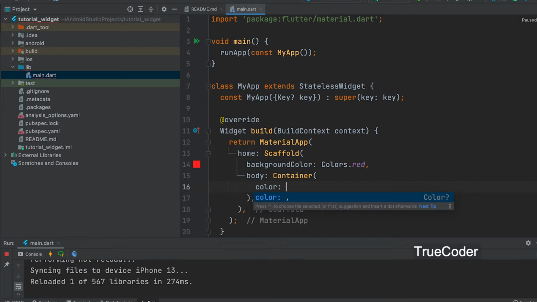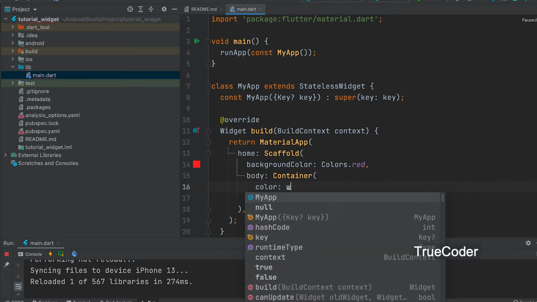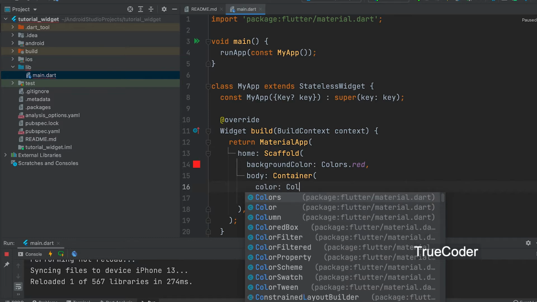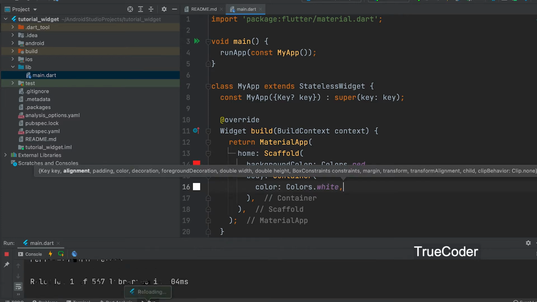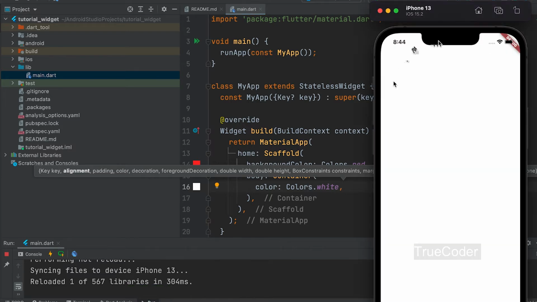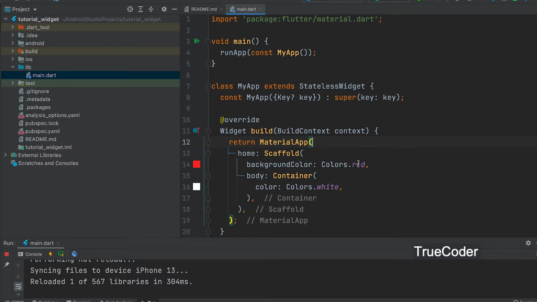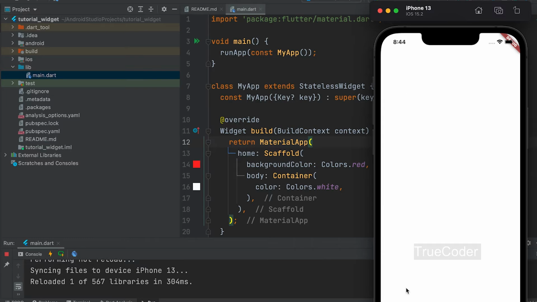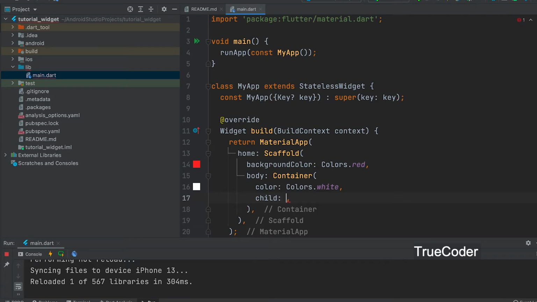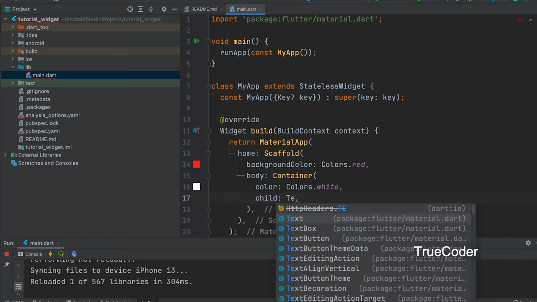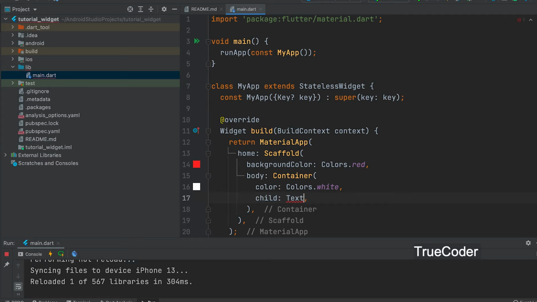Let us give color white to the container. It is total white. That is, if there are no child widgets in the container, it will take up maximum space. Let's try adding a widget to a container. Child, Text widget.